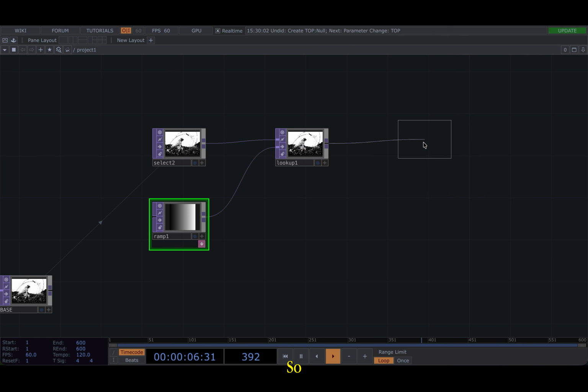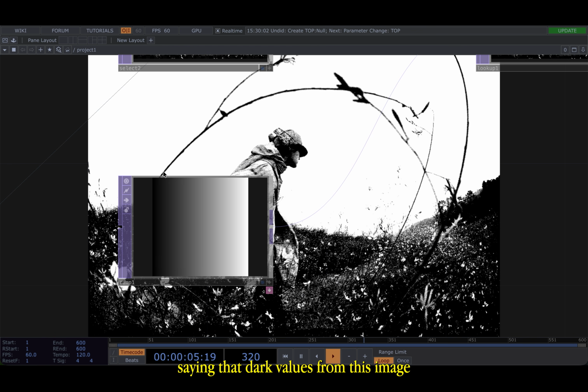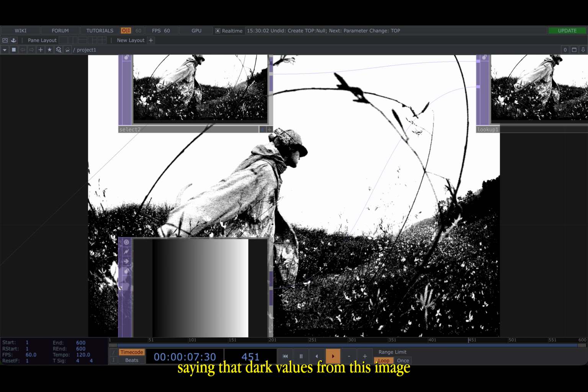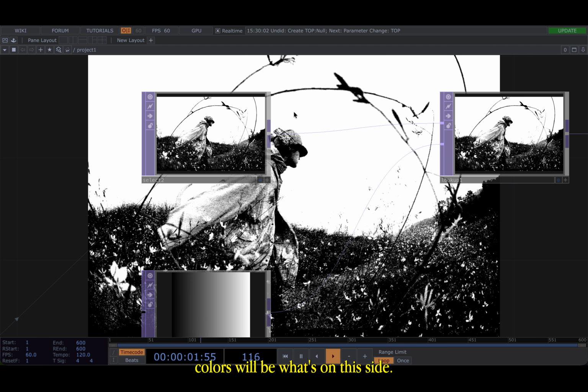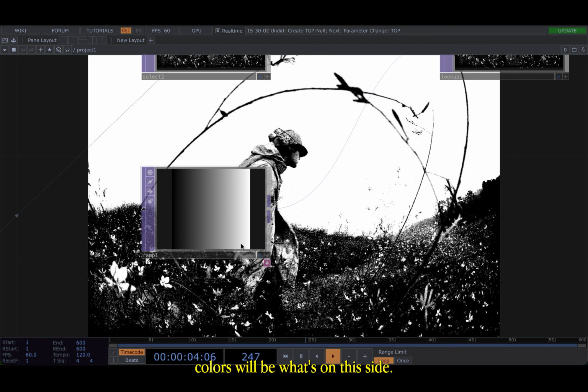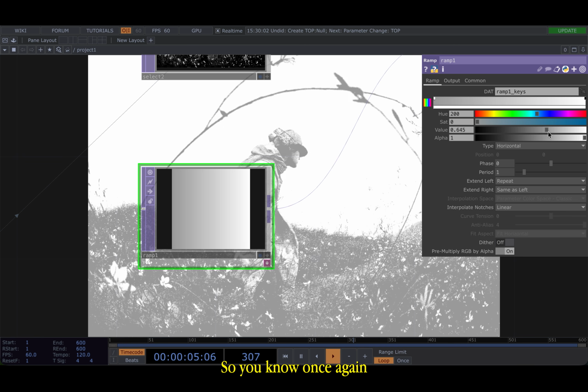So now what we can do is apply color. It looks like it hasn't done anything, but how this ramp works is it's saying that dark values from this image will be whatever this color is, so black, and really light colors will be what's on this side. So if you hit P and we click on the end of it, let's say we want to make it blue. Once again, just play around with these values.